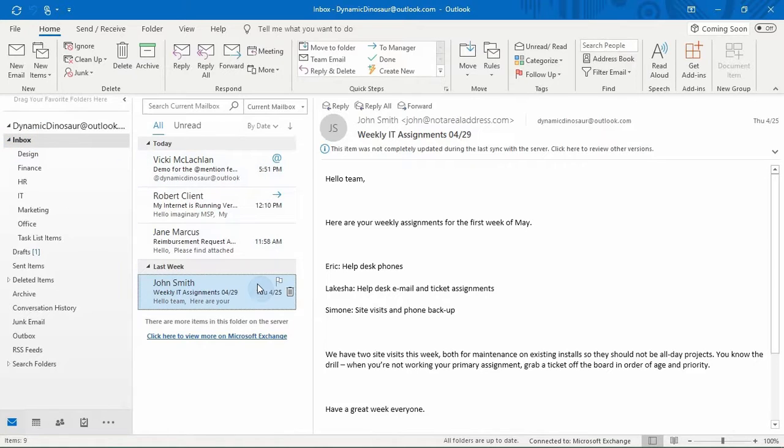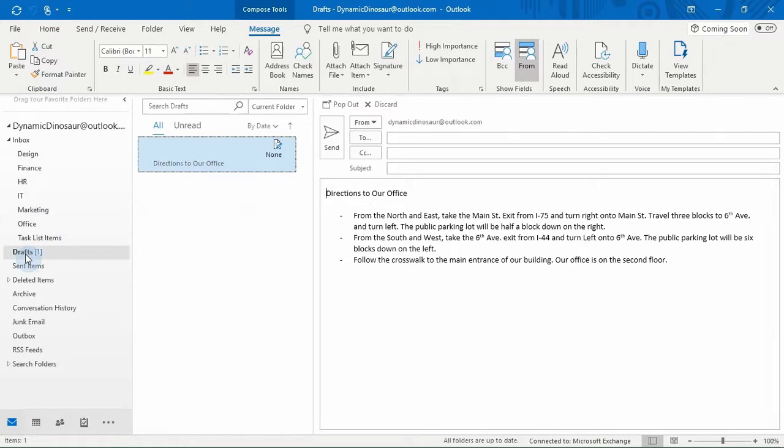Moving on, we're going to get into Quick Parts. Quick Parts is a feature that saves you from having to type the same text repeatedly. If you find yourself composing the same message over and over, you can save yourself some time by creating a quick part. For this example, I've already typed up the information that I want to save as a quick part.